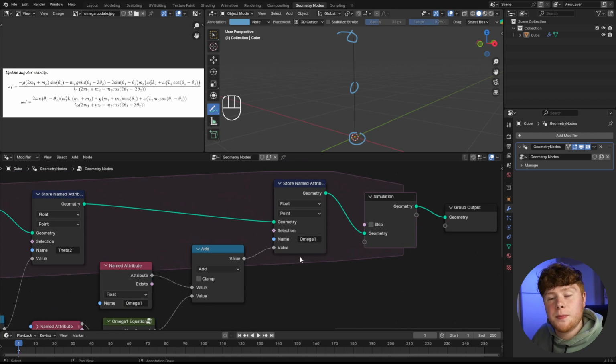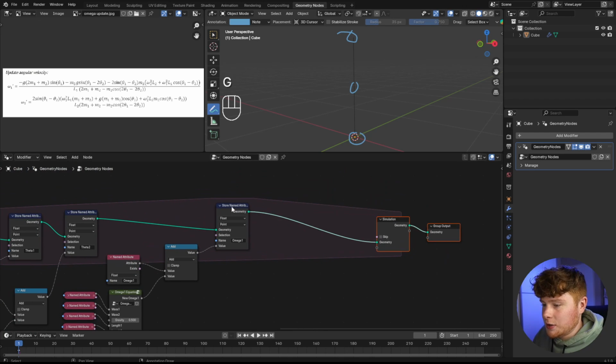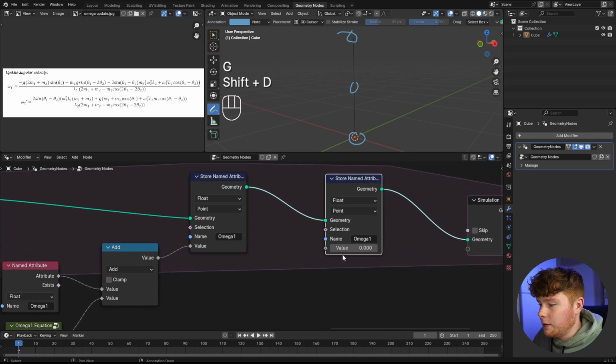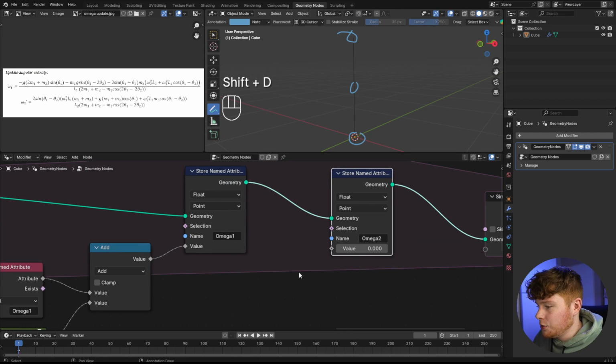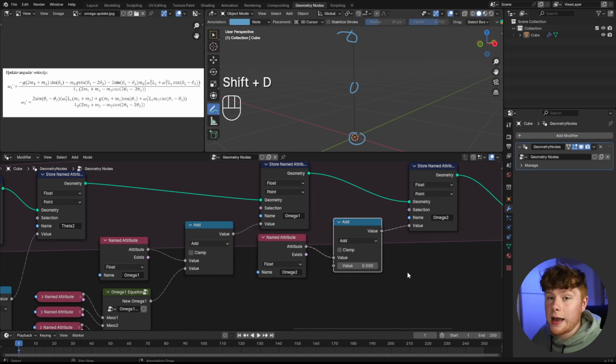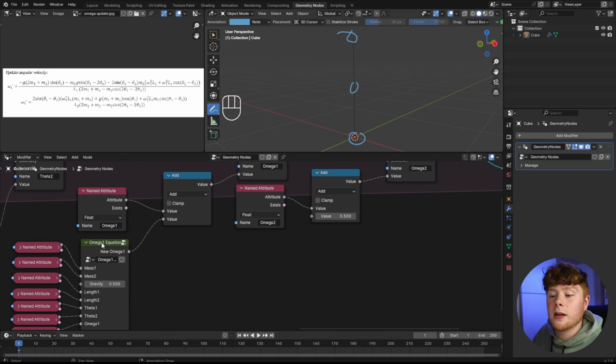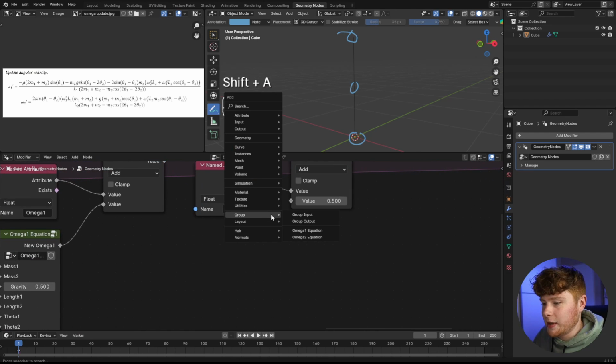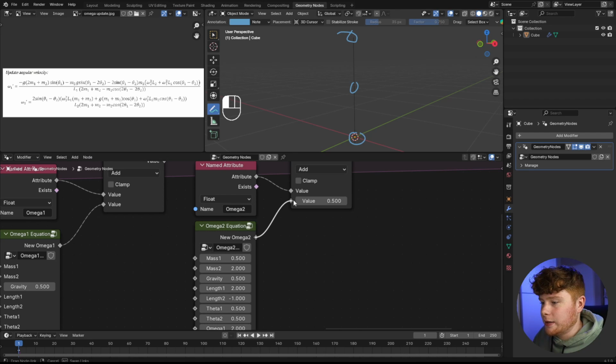For omega 2, we practically do the same thing. So let's take this store named attribute, Shift D it over here, make it omega 2. Let's do this named attribute again, connect it over here, make it omega 2. And we want to add something to this, and you guess it, we want to add the omega 2 equation. So let's do Shift A and go into group and do omega 2 equation. And then let's connect that like this.